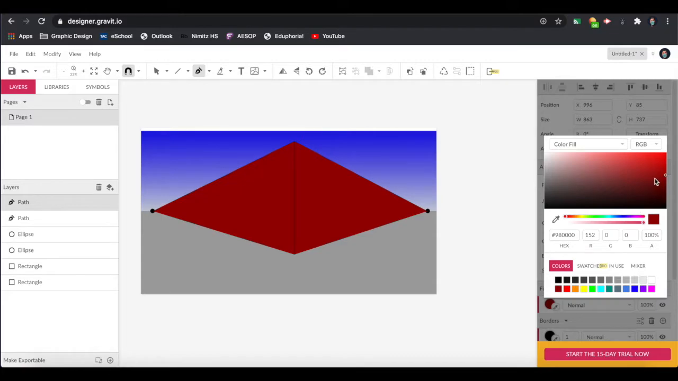I'm going to adjust the color of the right side of the building. Just make it a little bit darker, just to add to that three-dimensional effect.